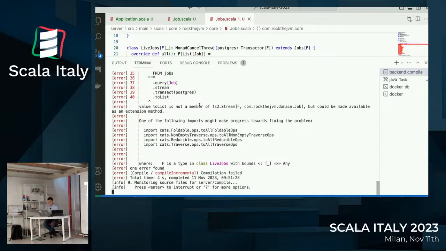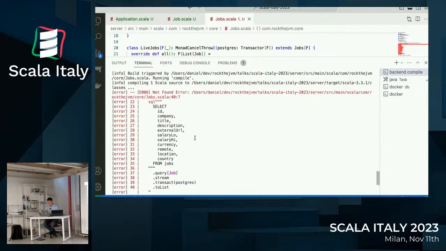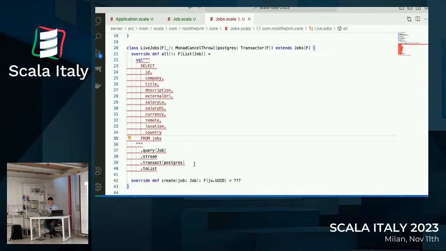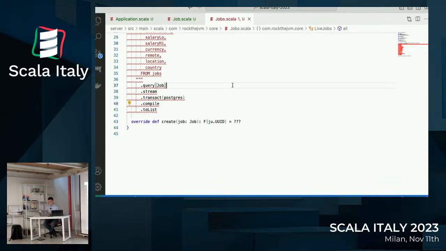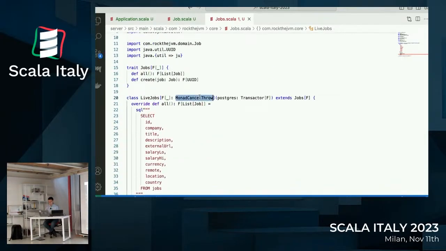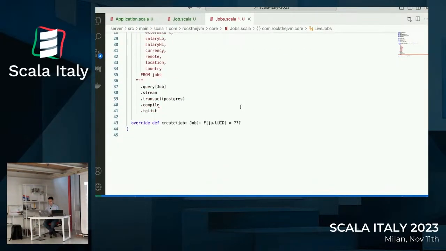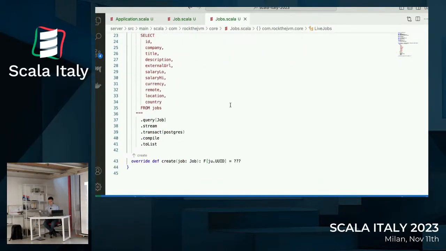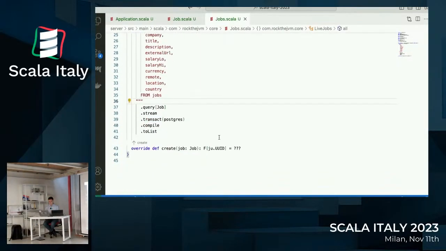Well, it does. Value toList is not a member of FS2. Cats Foldable. compile.toList? compile.toList, yes. Nice. Okay. Let's see. Right, so now I need another type class, Concurrent. Concurrent is stronger than MonadCancelThrow, so I'm going to have my Concurrent here. So apparently this thing compiles. All right, so this is one simple way of retrieving all the jobs.